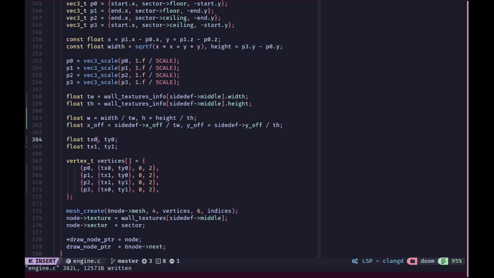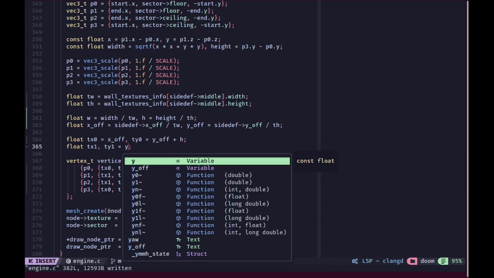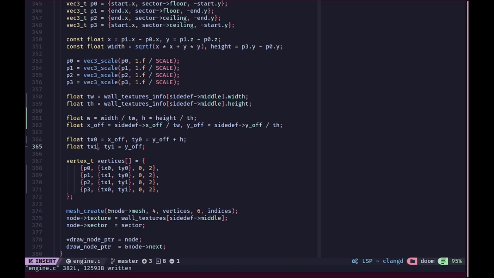So after we have this, we are going to set our texture x0 to our x offset. However, because textures in Doom are kind of inverted, well, not really inverted, but the way we have arranged our quads and everything, it's going to be inverted. So we are going to have to make it y offset plus height here. So the ty0 is the one that's going to have height added, and the ty1 is not going to have height added, while the tx1 is going to have the width added like this.